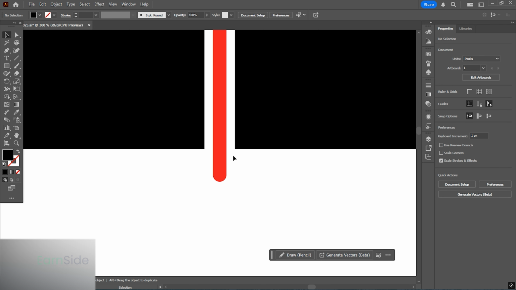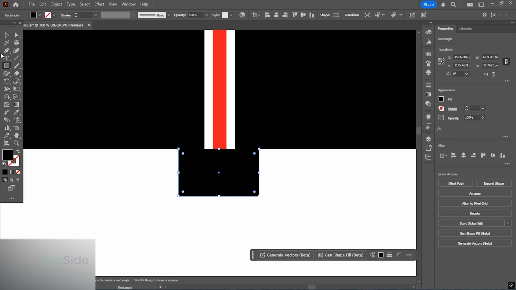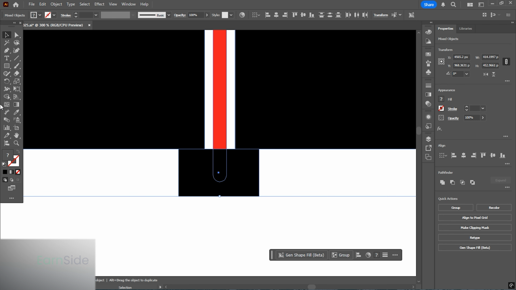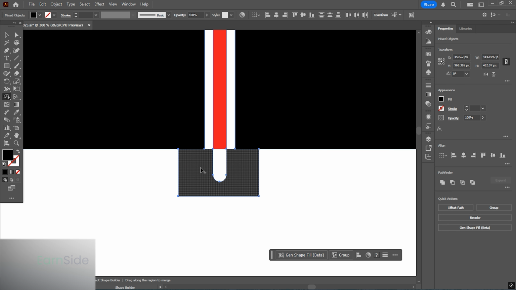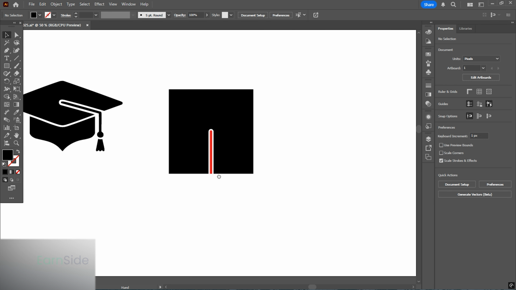I switch to the Rectangle tool and draw a simple rectangle right here. Then I select all the shapes together. Using the Shape Builder tool, I hold down Alt and click on the unwanted parts, removing them cleanly. This gives us a neat, trimmed design ready for the next step.